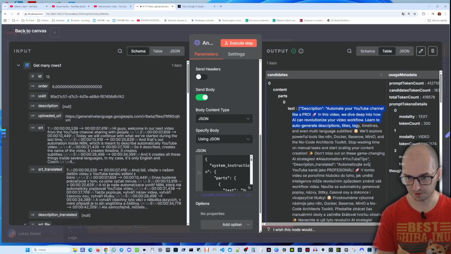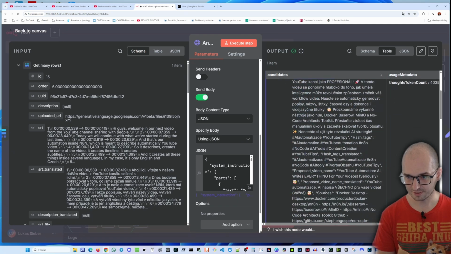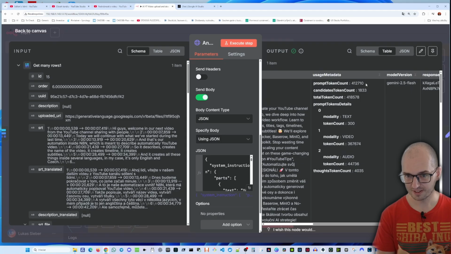So the output of the model is text, but in reality it's JSON, and then we can parse this JSON, so we can get out of it description, we can get out of it description translated, and so on. So this is what we will see in a while further.